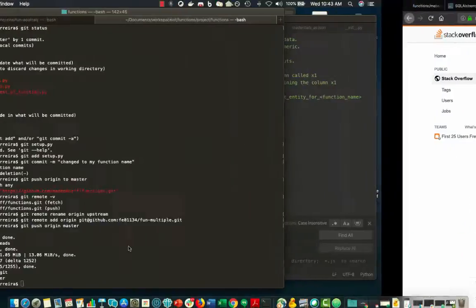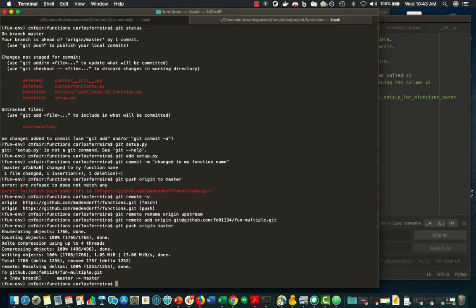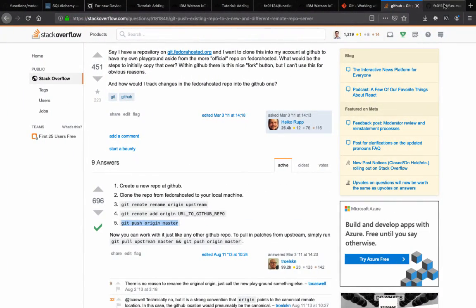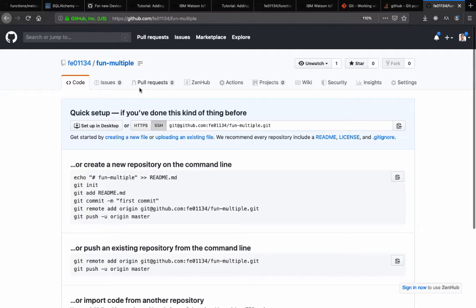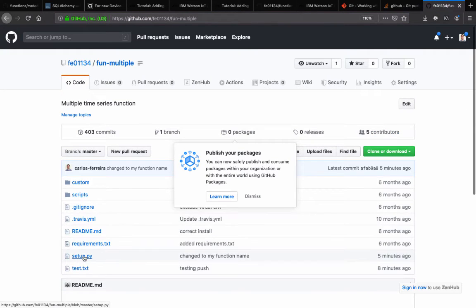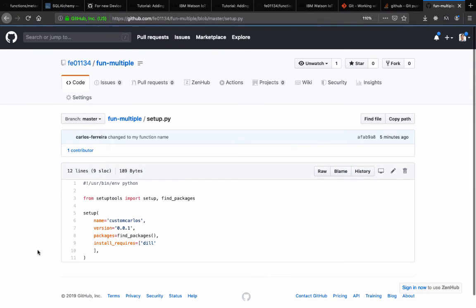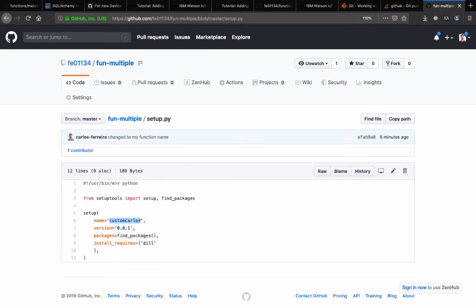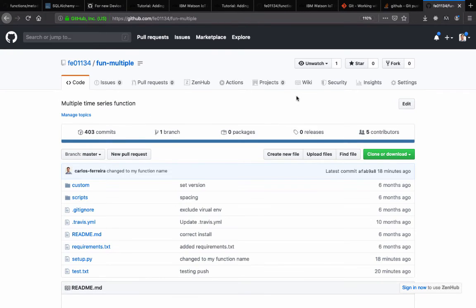And now if we go and look to see if it pushed the change to setup.py, right? That was what we pushed in. Refresh this. And you can see it just updated it 5 minutes ago. And you can see our function is there. Our code to point to our own GitHub repo.